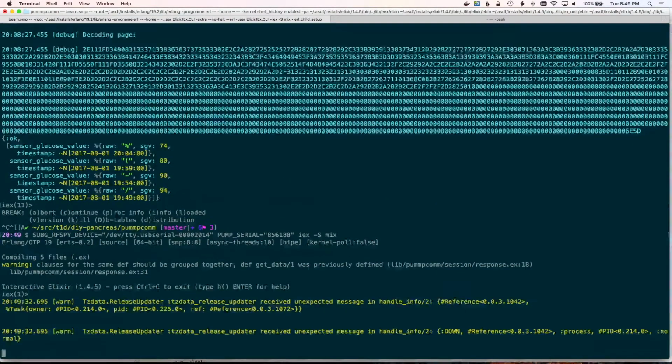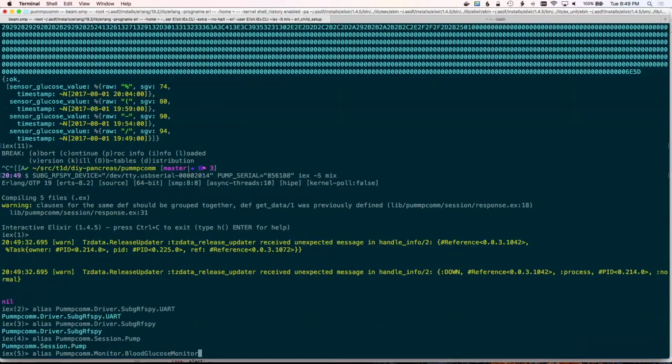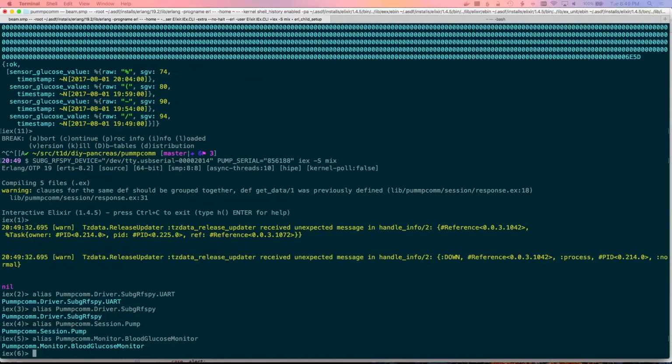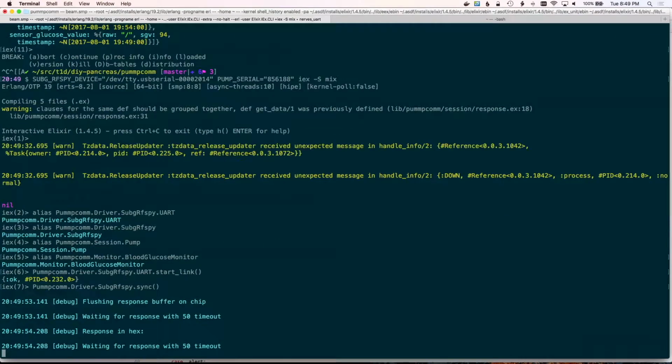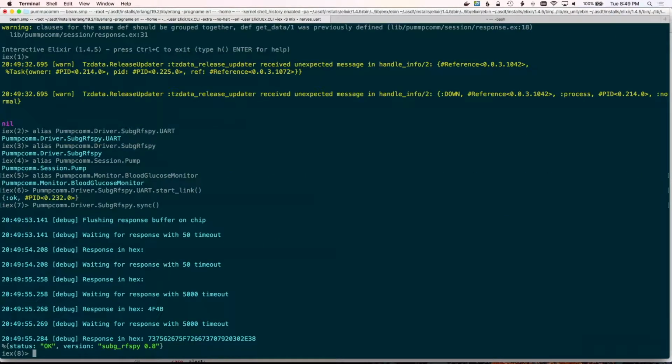So inside my IEX console, I'm just going to alias a few things to make it easier. And the very next thing that I'm going to do is start a link with the serial driver. That'll give me the information that I need then to turn around and ask the chip itself, not the insulin pump, but the chip that I'm working with, what version of history do you have, or what version of the firmware do you have in order to talk to the pump and get history and things like that.